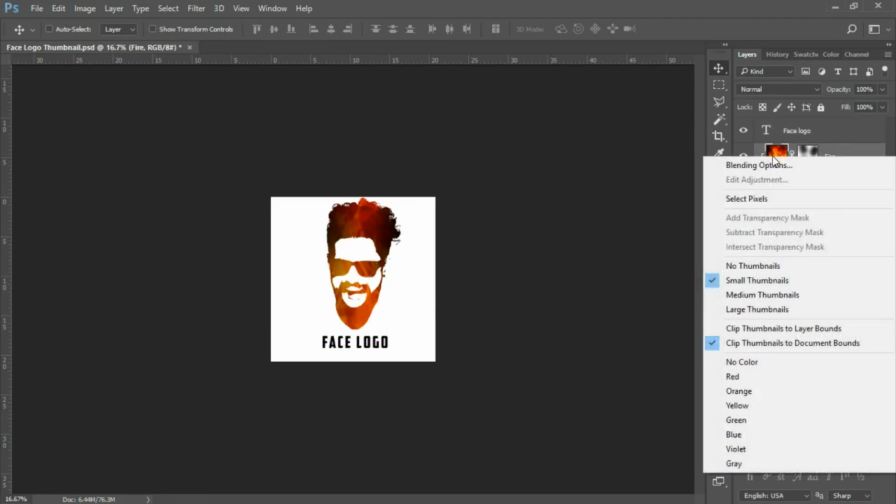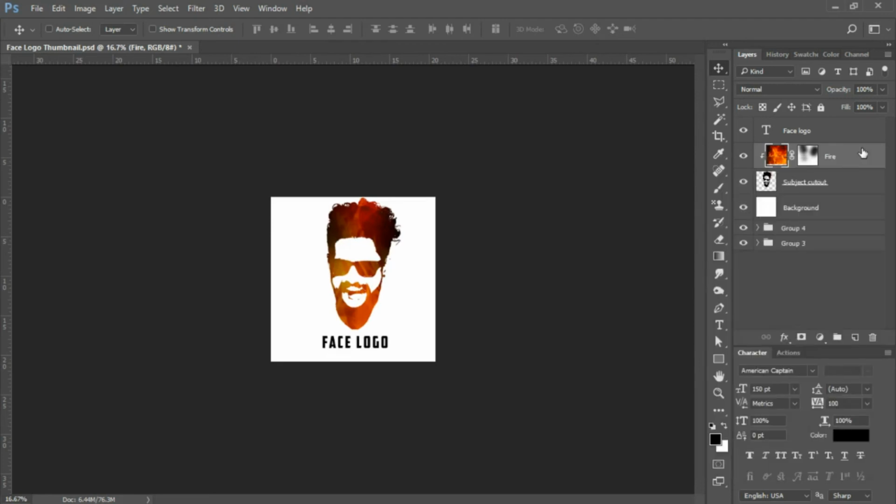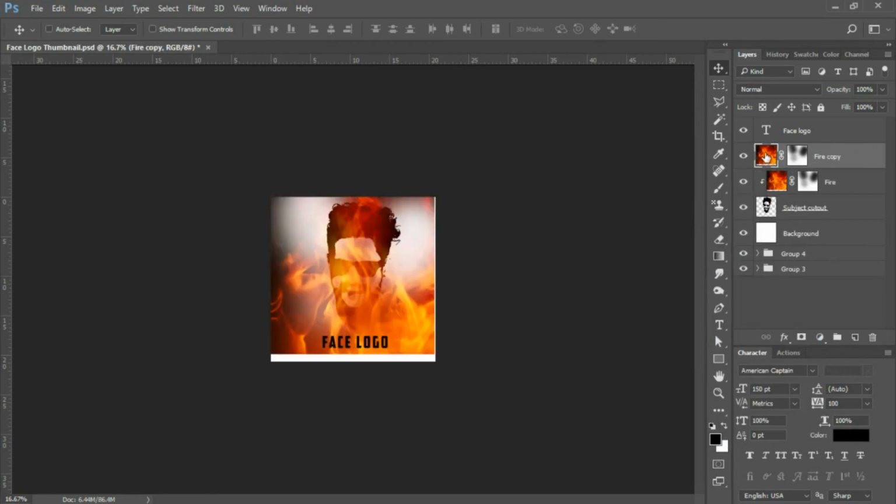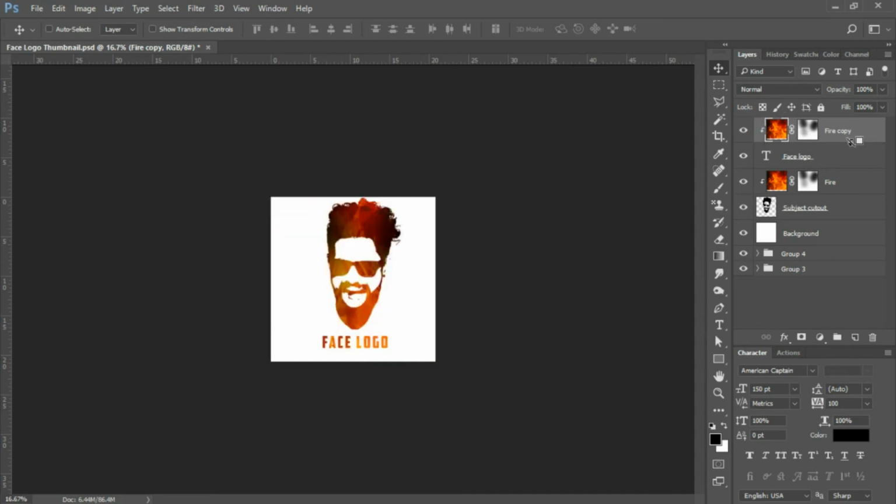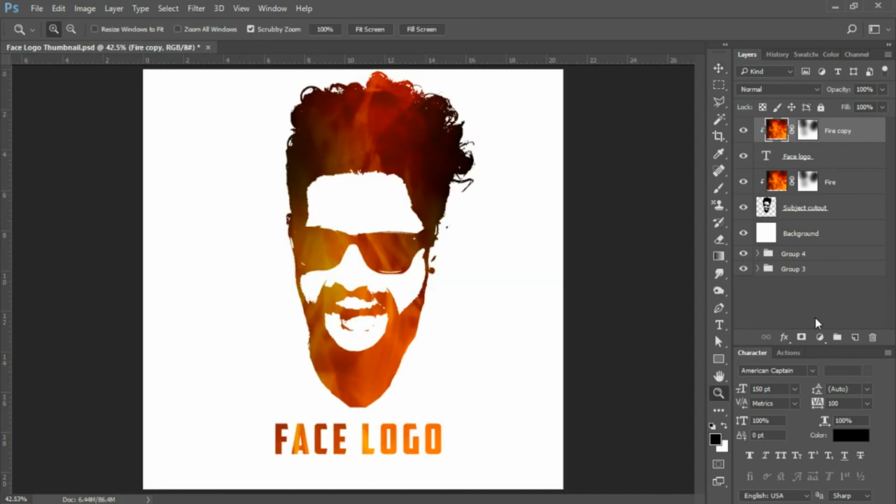I'll duplicate my fire image by pressing Ctrl J. Place that above my text and hover between the layers. While pressing Alt, I'll click once. And there you go. You've created this cool face logo effect.